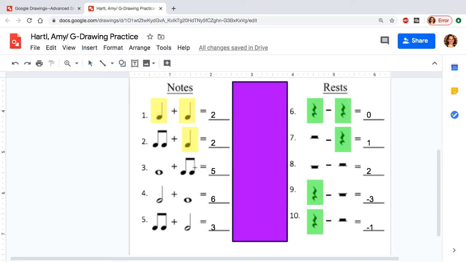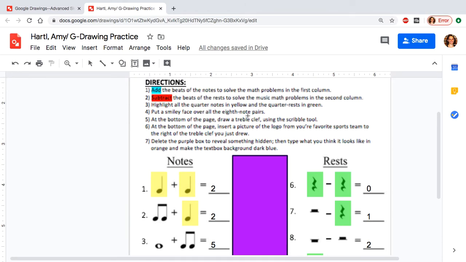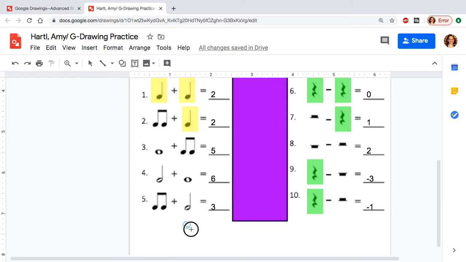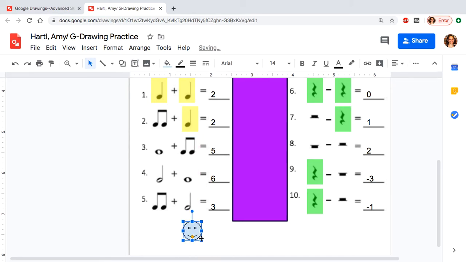Alright, so smiley face, and our directions said to cover up the eighth note pairs. So think about it, which one is the eighth note pairs? A pair generally means two, so the only thing right now that's left that is in a pair are these guys right here. And again, copy and paste.